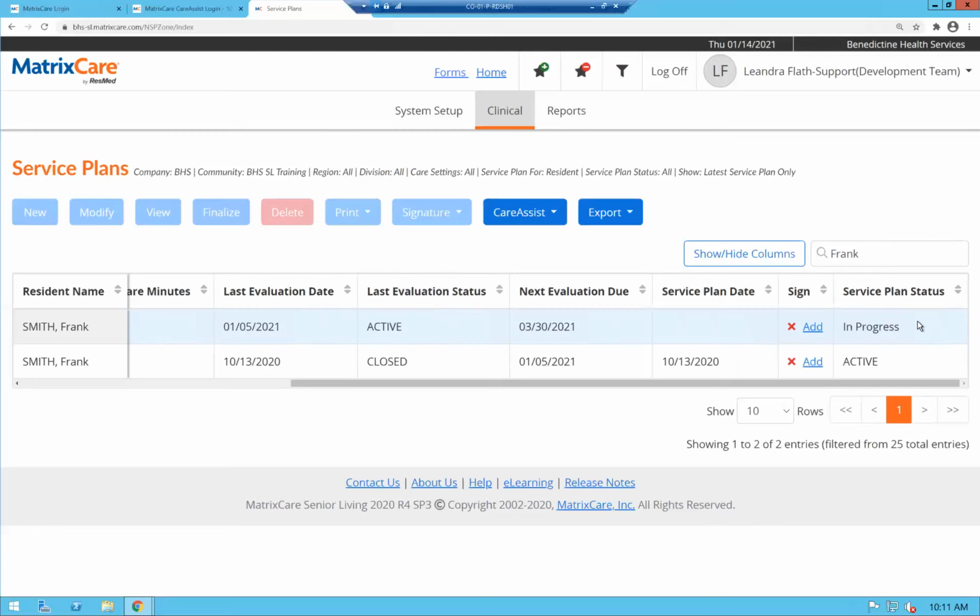However, because the service plan that I just created is still in progress, the other evaluation, the one that is currently active and is currently driving everything for my caregivers inside of Care Assist, that service plan is active, okay? However, the associated evaluation for that has now been closed because I've done a new evaluation, okay?